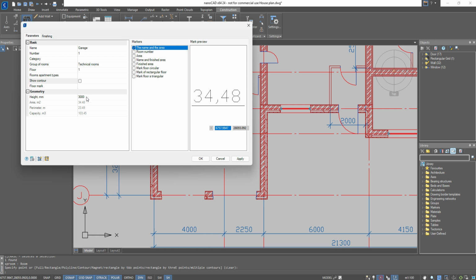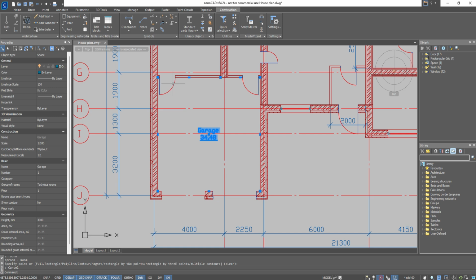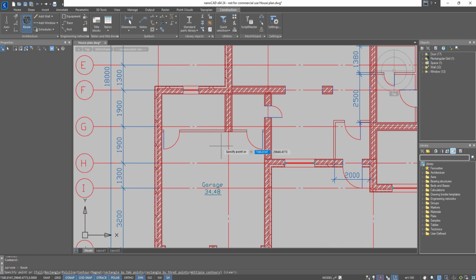field. Let's leave everything as it is and go to the right side of the window, where we can see all the available options for markers to place. By selecting a marker, its display will appear in the Mark Preview window. In our case, we'll keep the name and the area checkbox active. Now click OK, and the room label will appear in the drawing. When we select this label, we can see its outline, which we can change using the editing grips. Let's continue creating rooms.